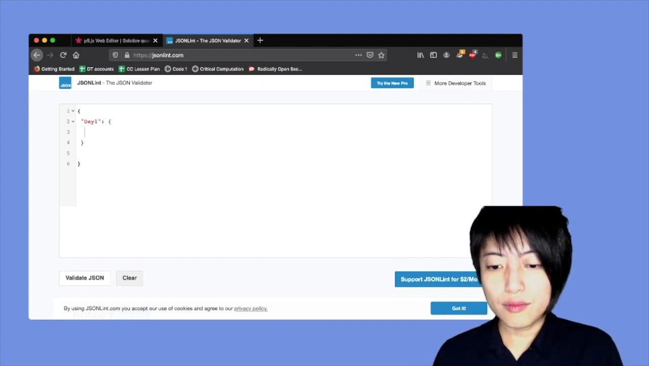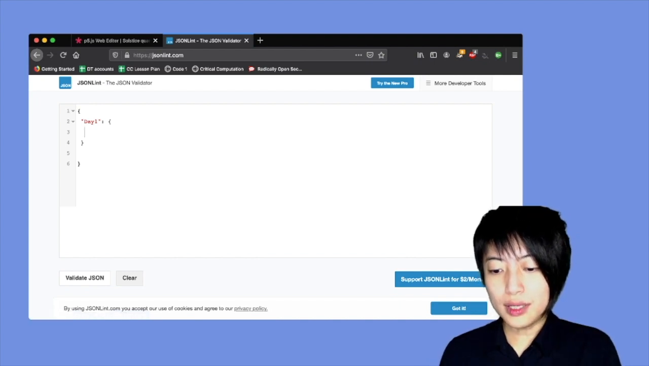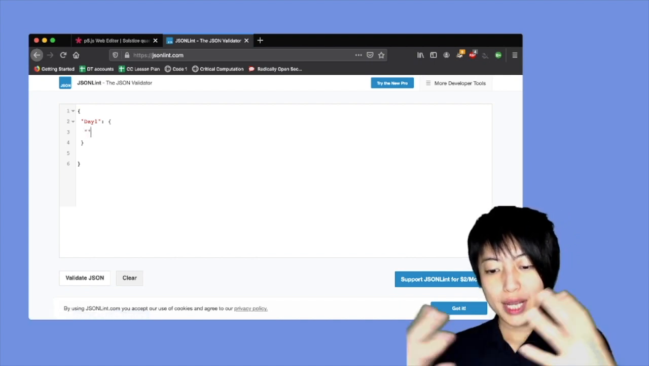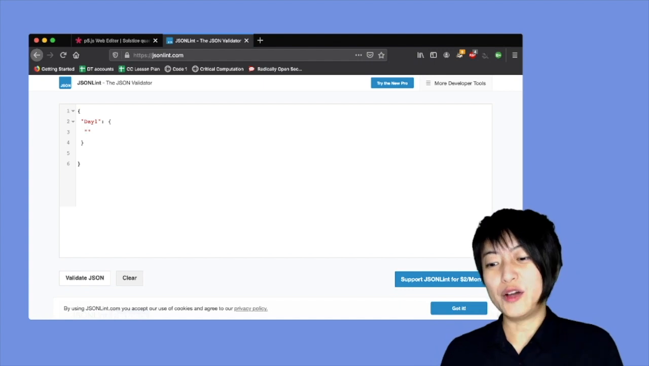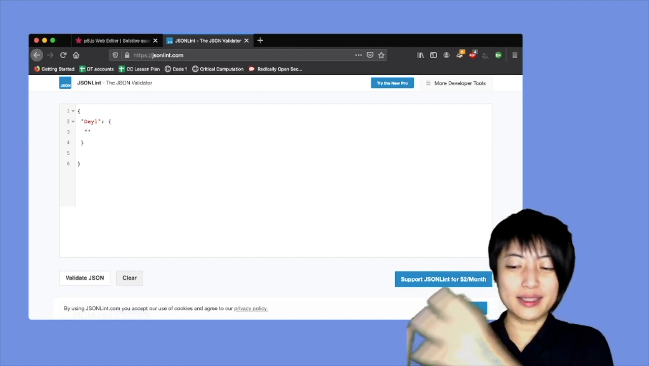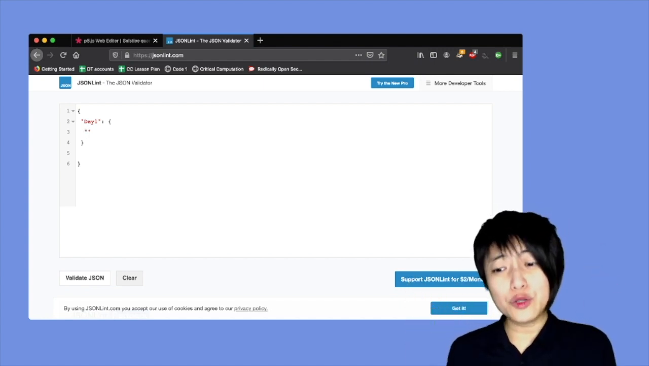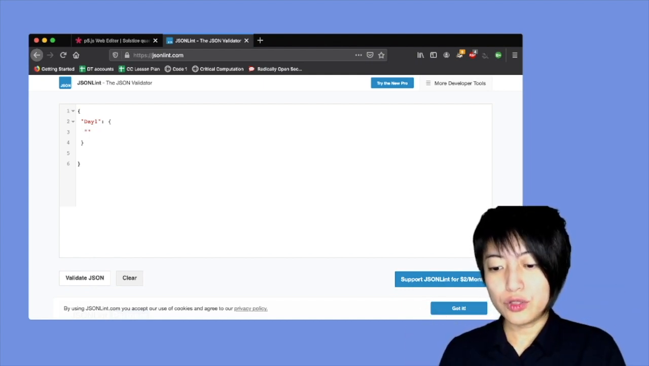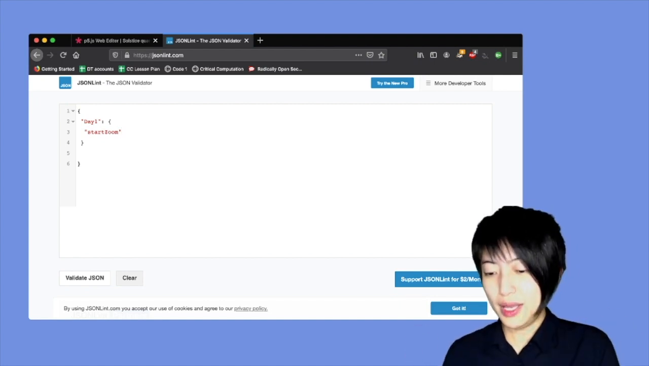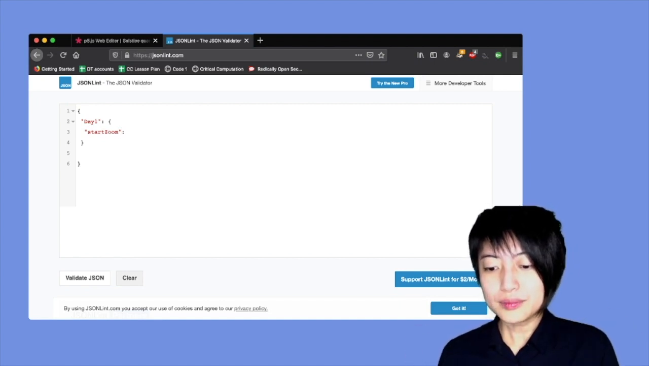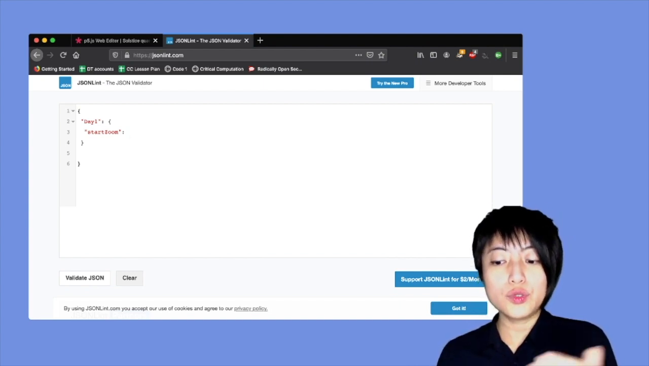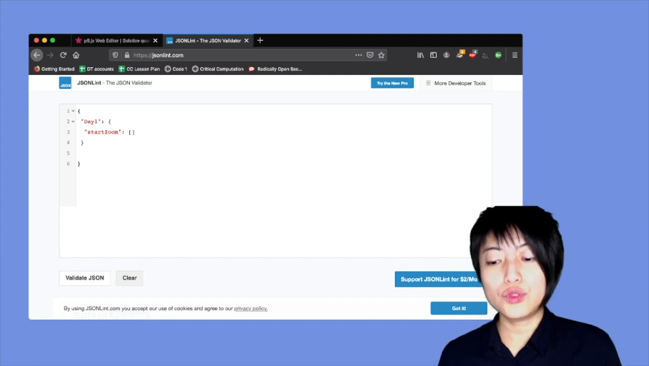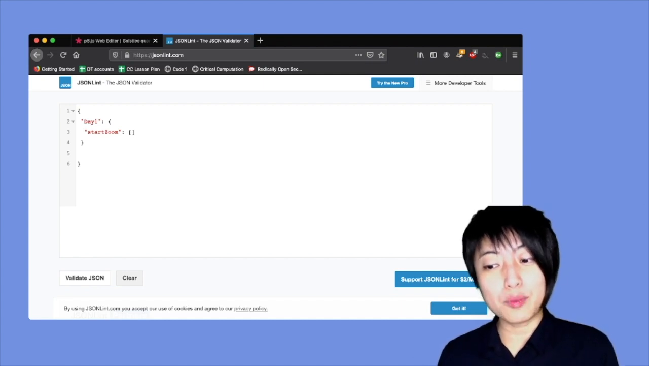So here I am going to write day one, and I'm gonna create a new key. So whatever you see on the left hand side of the column, which indicates a category of the data, is called a key. So here I'm going to write start zoom, which is the category name, and colon, and I'm going to actually use an array to store the different data points I have.